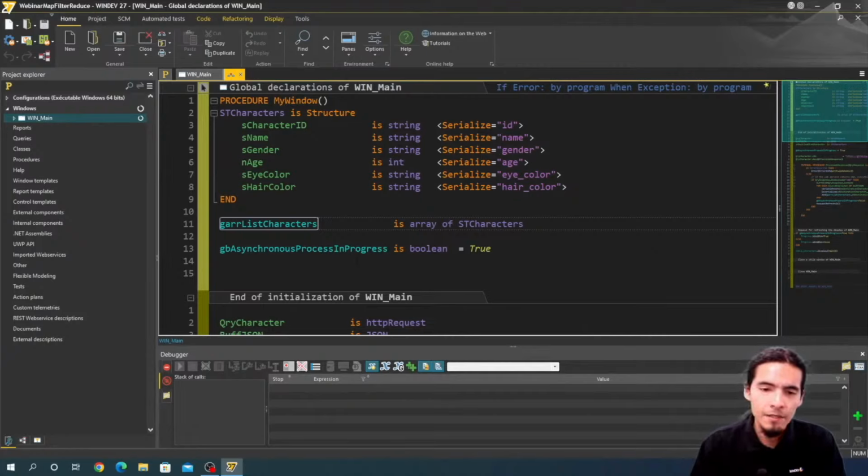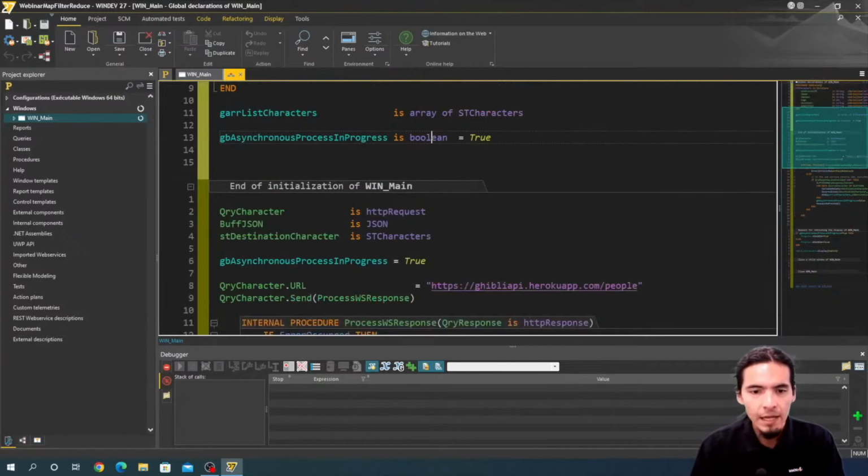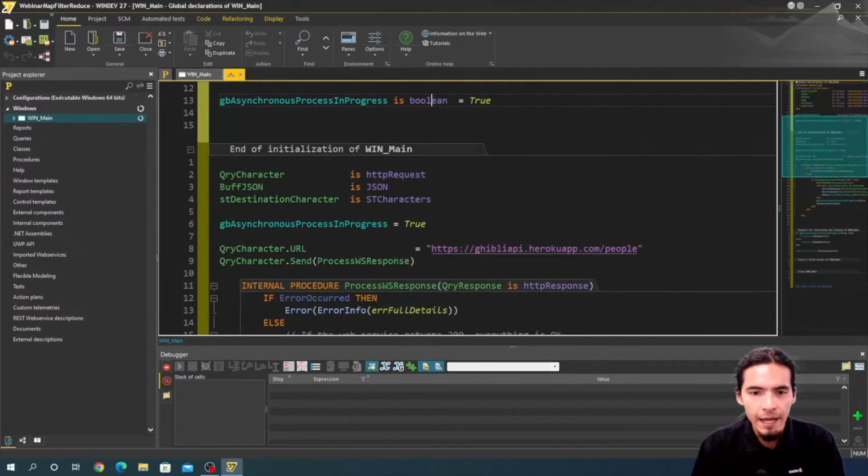And then this Boolean variable over here will allow me to determine if an asynchronous process is in progress to show or hide a progress bar. Next, I declared an HTTP request variable, a JSON buffer to store the data in JSON format that I'm getting, and a variable of type st characters to add all the information to the array.